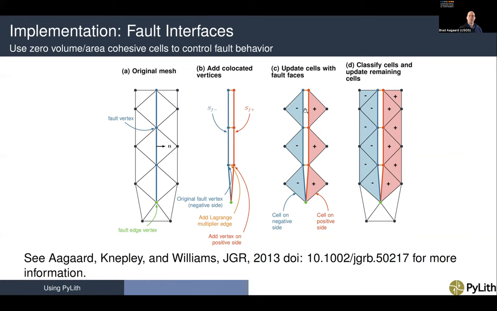We then identify cells that have faces on the fault. So in this case, these three triangles have faces on the negative side of the fault. These three triangles have faces on the positive side of the fault. We update the connectivity for these cells so that they use the new vertices on the positive side of the fault instead of the old vertices that are on the negative side. And then we update the surrounding cells. So in this case, we have split the fault. I show a little gap here, but this is a zero volume, zero area. And we call these the cohesive cells that we've inserted here, and we encapsulate the fault implementation within those cohesive cells. And this is further explained in our 2013 JGR paper. So see that for more details about the implementation.